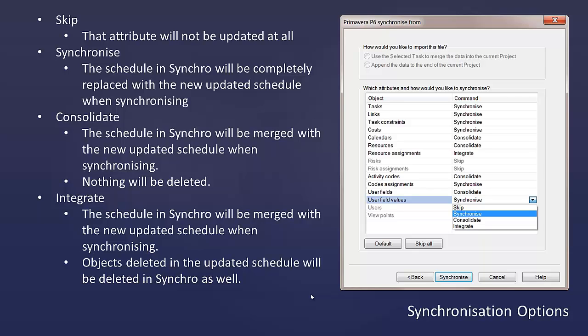It's also the option you should choose if you are importing multiple schedules from P6. If you have 2 interlinked schedules and you've imported those both, go ahead and choose Integrate, because that will keep track of where the data originally came from and only update the original source file in Synchro.